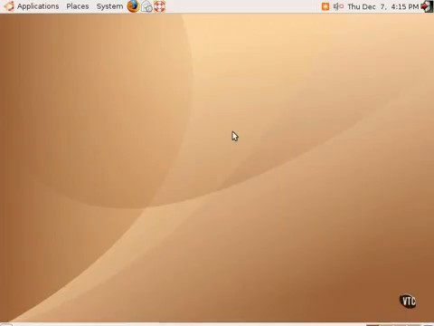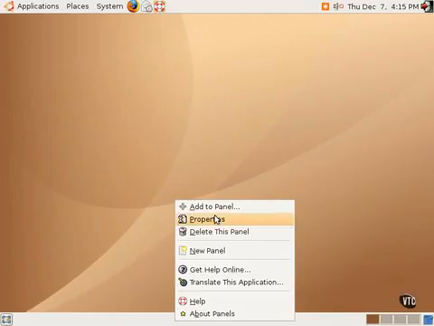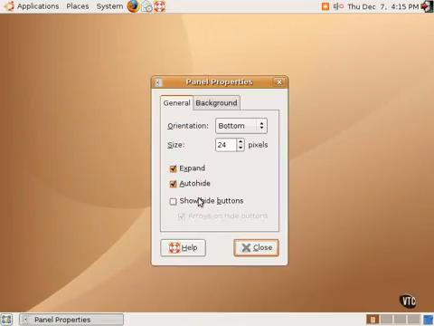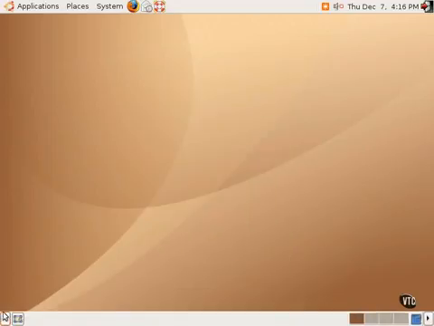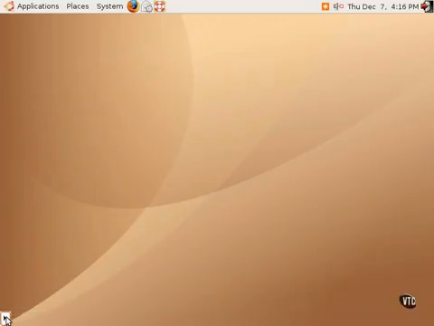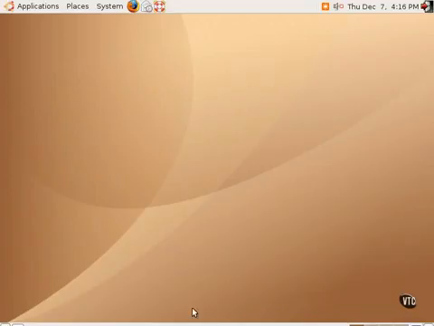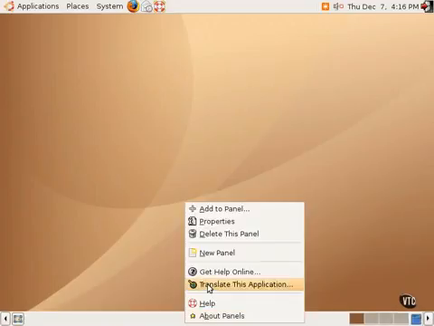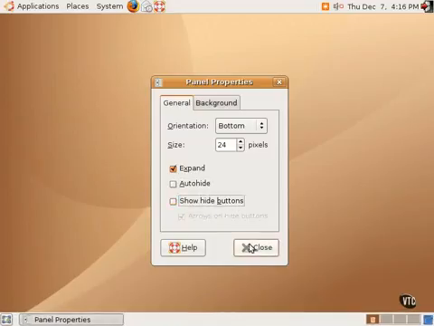Auto-hiding the panel, as you can see, hides the panel. One can barely see it at the very bottom. One then goes down and hovers over the panel, and it reappears. The hide buttons are two buttons available at the left and right that can be used to hide the panel to the left or to the right, to expand or contract the panel. So, unselecting the auto hide and unselecting the show hide buttons brings the panel back to its default state.